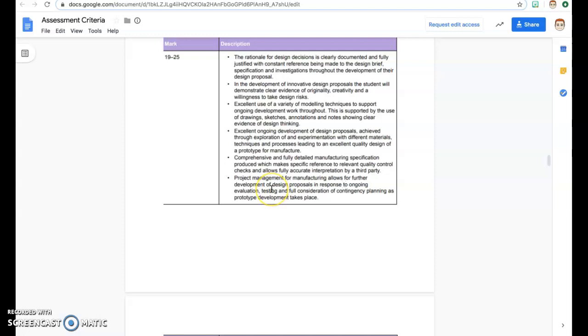Okay, so that's the criteria. I would say that the first four bullet points most of you have met at this stage, but those last two bullet points are where you need to really focus.